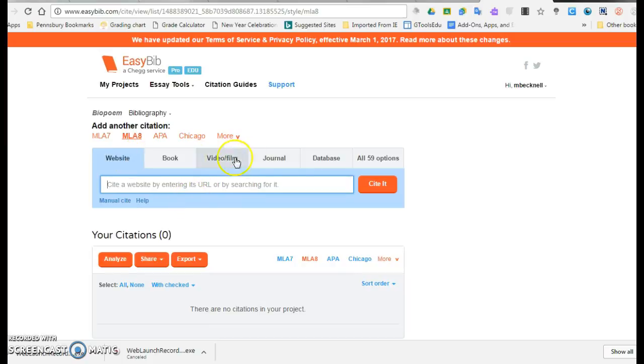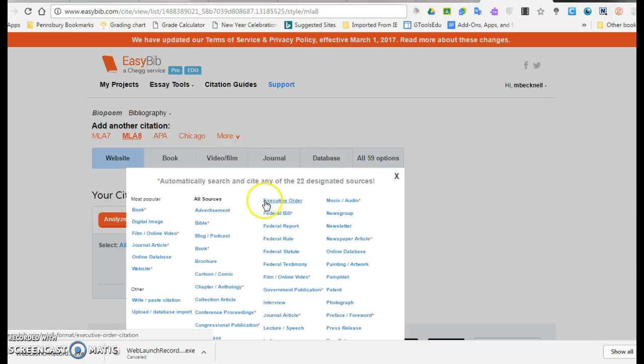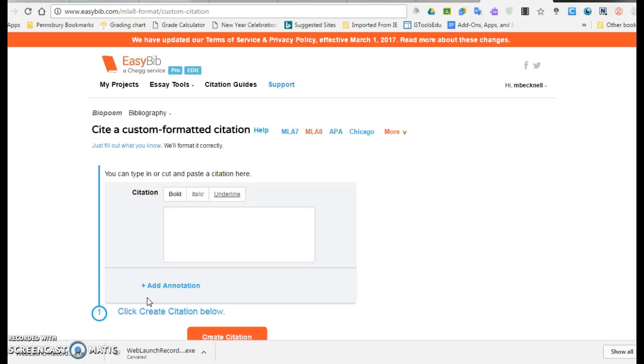And now you're going to choose where it says all 59 options, because the sites I gave you, it usually gives you the citation at the bottom, and all you really need to do is paste the citation in so it compiles it together. So that will bring you up to this box here.